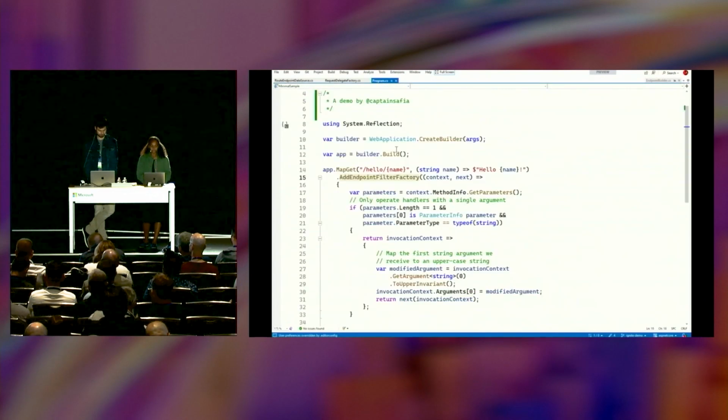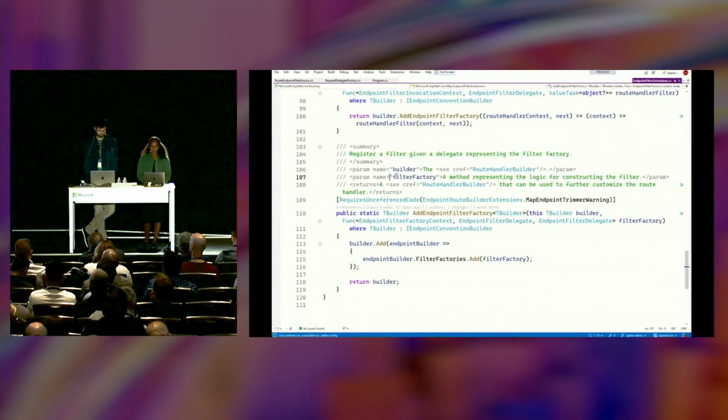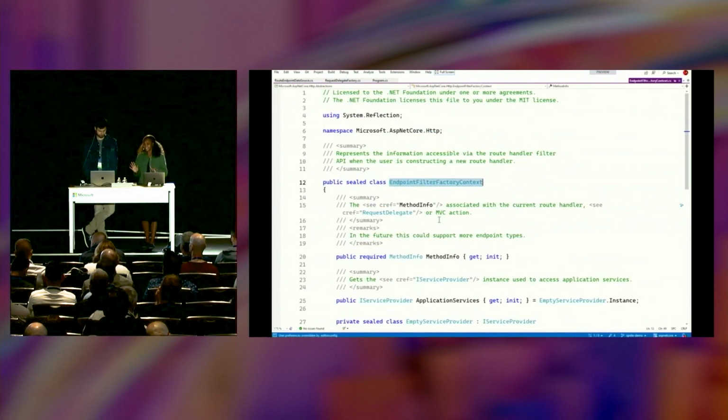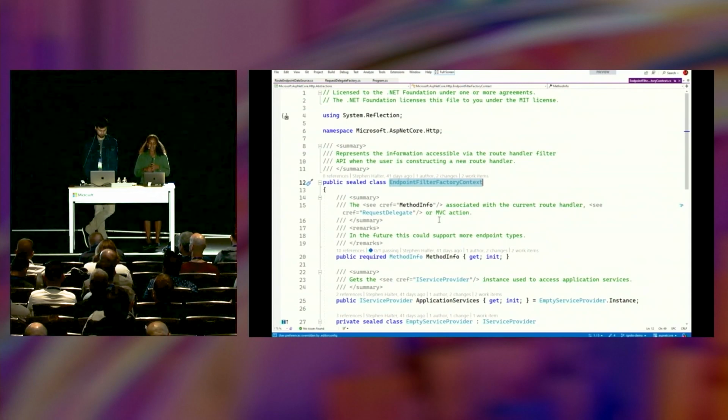Another thing that we'll note if we go into this endpoint filter factory again is the fact that it's taking an endpoint filter factory context. There are a lot of context objects and types that we use in ASP.NET. This particular one is accessible to you if you are defining a filter factory. It gives you access to the method info. That's pretty important. It tells you this is the handler that's going to be invoked when you're writing your code.